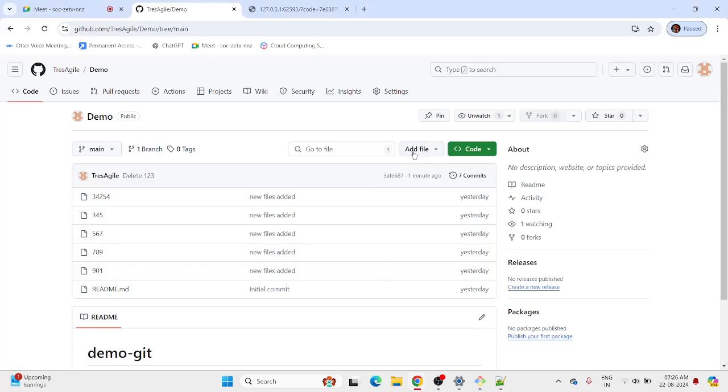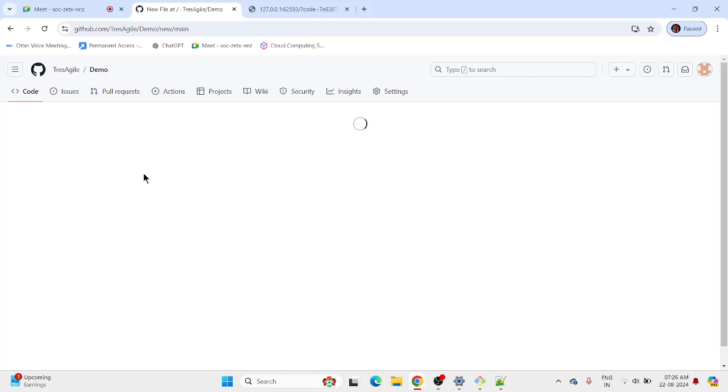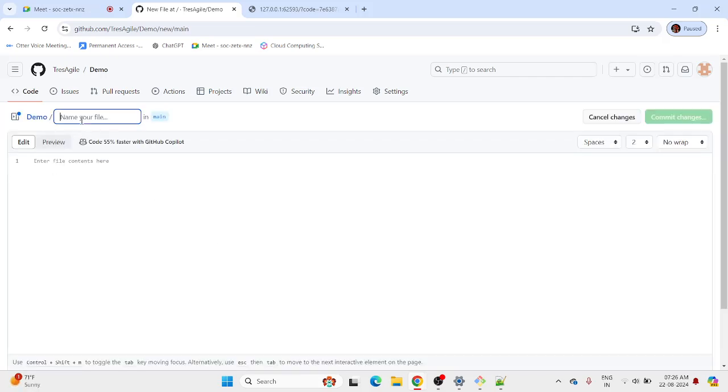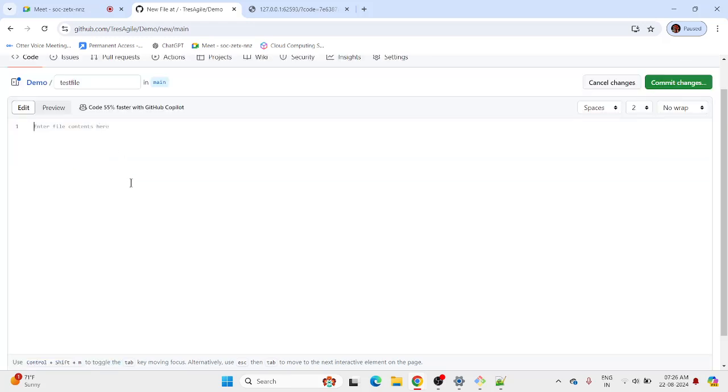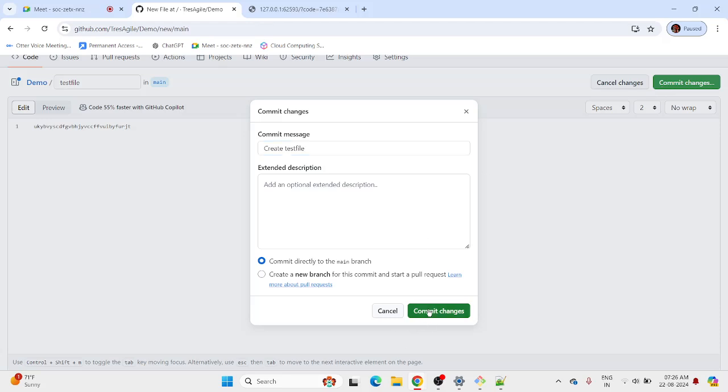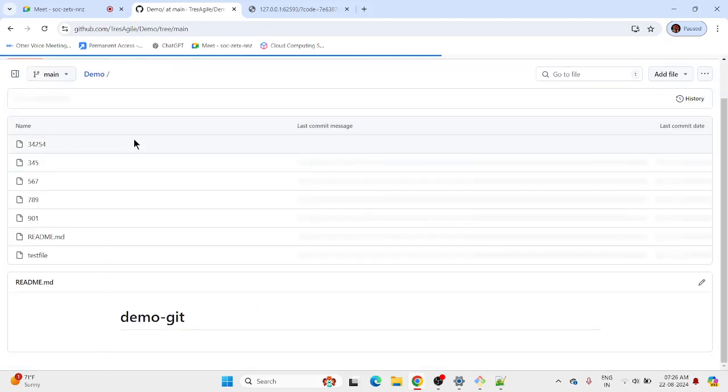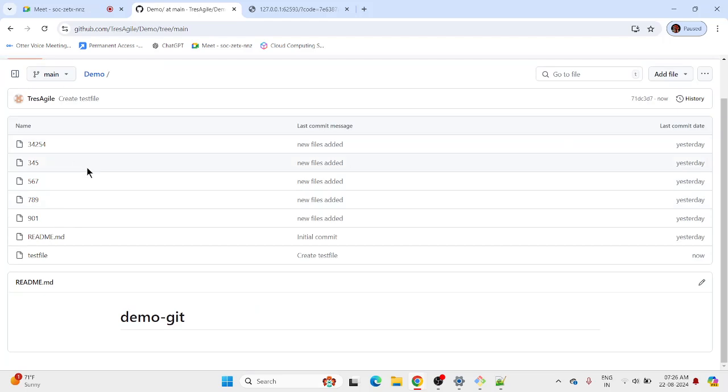Now go and add a file. You can create the file here also. Just a file, whatever it is. Commit changes. I created a new file. Same thing, you can do pull. It will automatically pull.